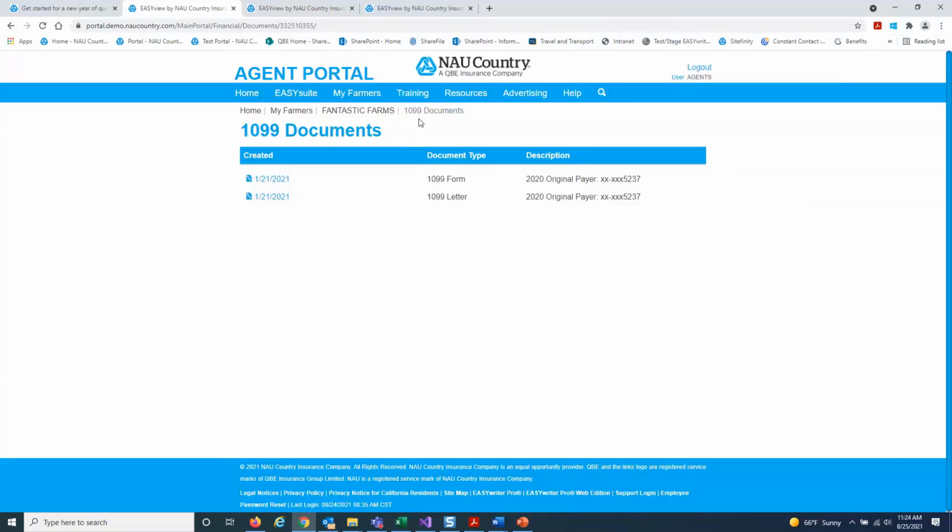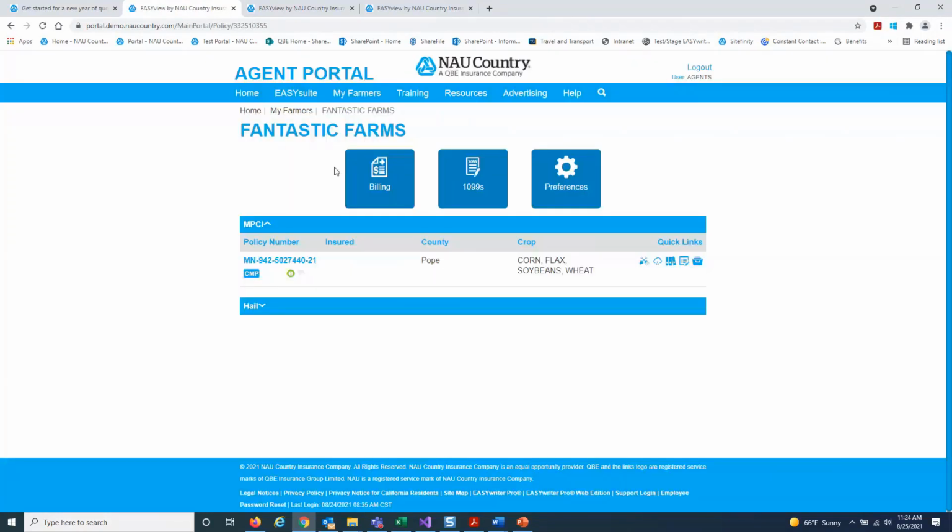Well, we have these, what I like to call breadcrumbs, but basically it's a stepping stone path back to maybe where you just were. So by clicking back to Fantastic Farms, it just brings me right back into the page I was just at. But it also would allow me to skip back two screens if I wanted to do that. So I'll be using those breadcrumbs or those stepping stones a lot in this area of the training.